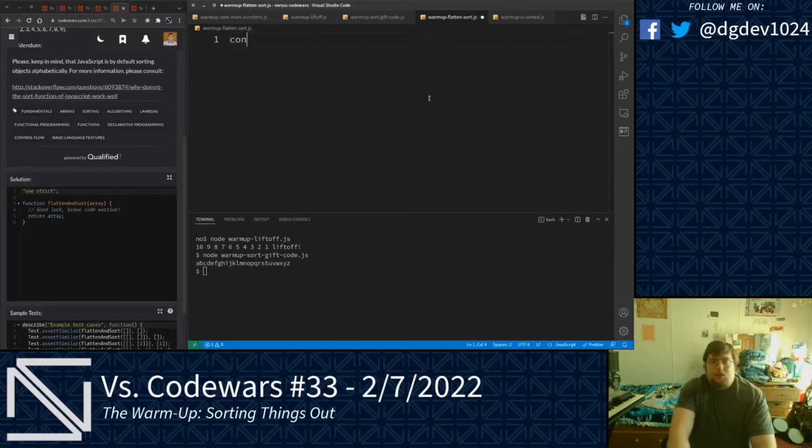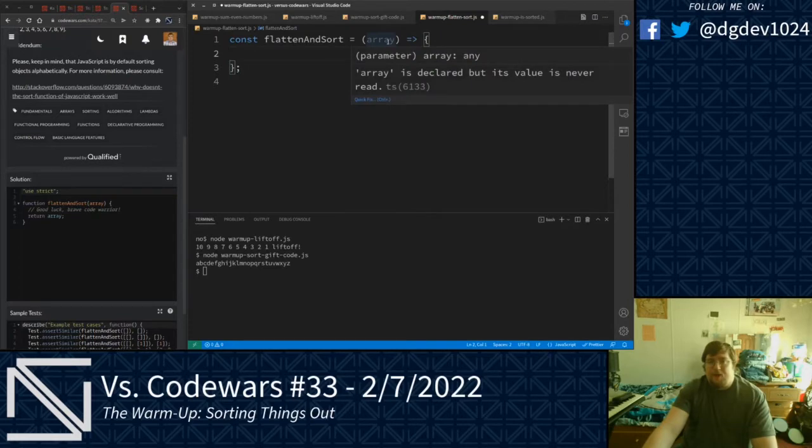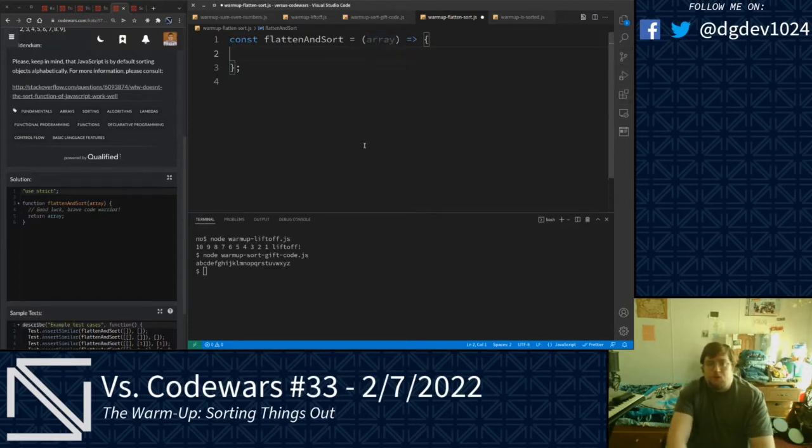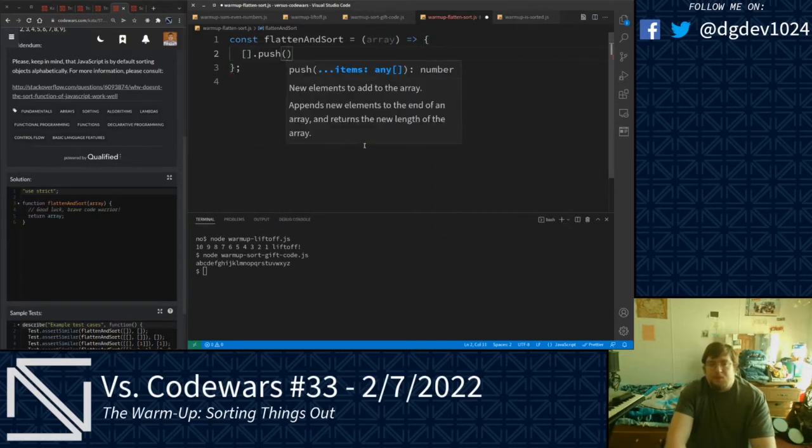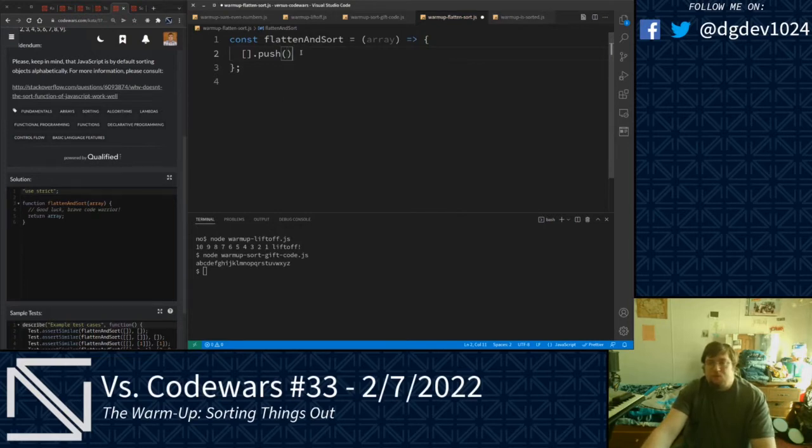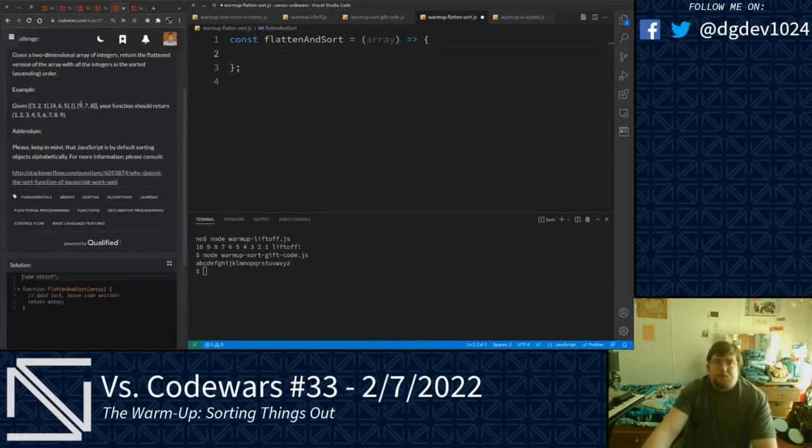Okay, let's do const flattenAndSort. We're going to have our array as our lone parameter here. What I think we'll go ahead and do, if I'm not mistaken, is that array.push accepts more than one argument. Let's have a look at that here. We're going to do a blank array.push. Yep, it seems to take more than one argument here. That is going to come in very handy here, because we are dealing with multiple subarrays in our array here.